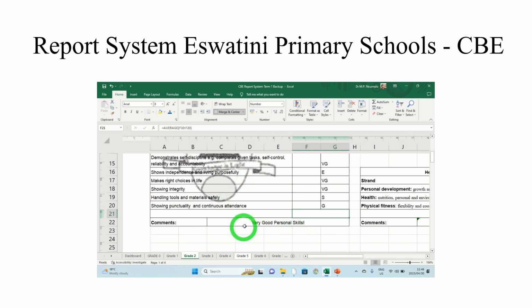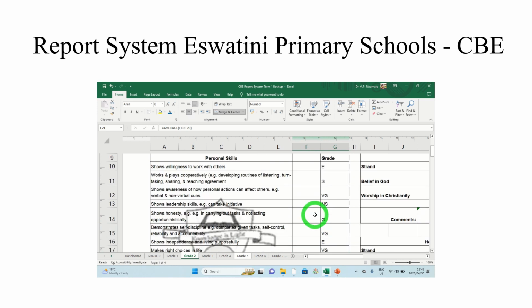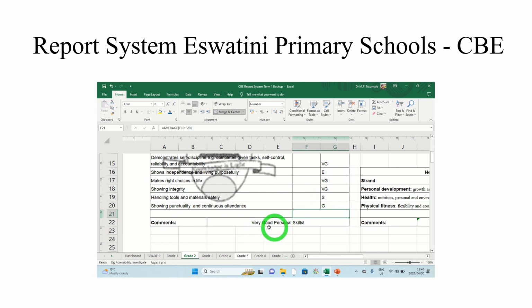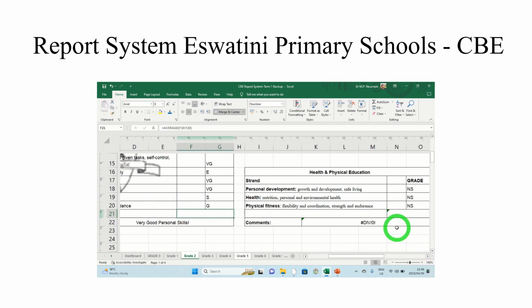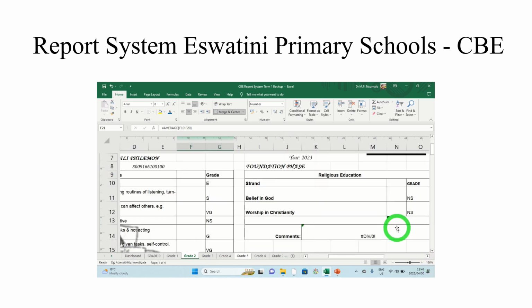So as you can see here, it is rating the learner. This is very good personal skills overall. You see, it checks without any bias. This is very good personal skills. Yes, without bias, without favor. It's by merit. It has been programmed. It doesn't know any relations between the teacher and the learner.